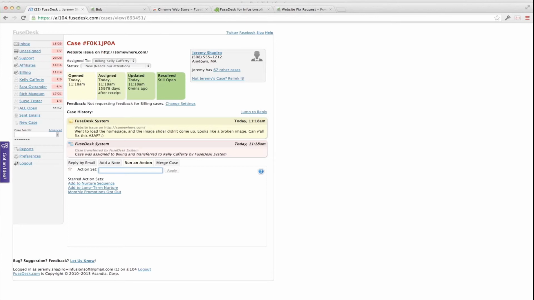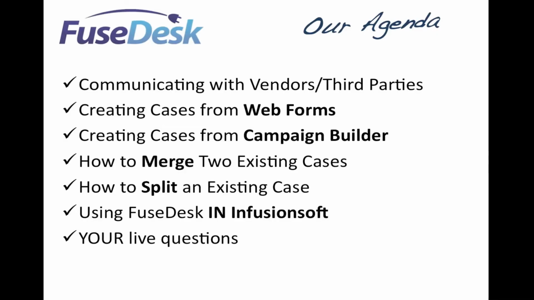So good. So we just went through how to create cases from Webforms as well as how to create cases from Campaign Builder. Now in a moment here, we'll move forward and jump into how to merge cases and split cases in your FuseDesk application. But before I do that, I want to find out, do we have any more questions on creating cases from Webforms or using Campaign Builder to create cases in Infusionsoft?